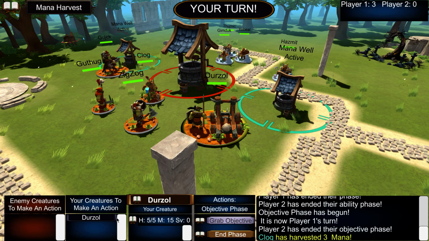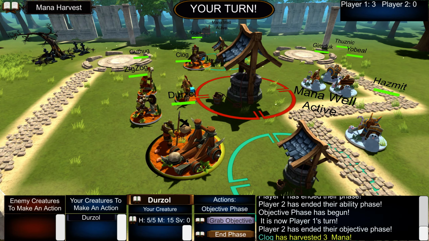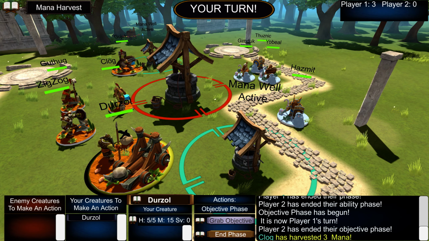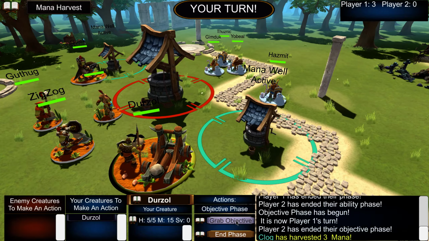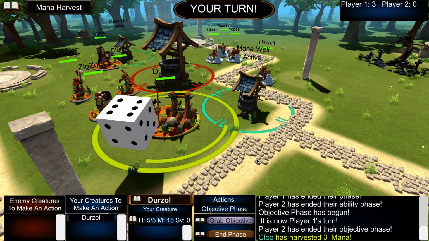Still my turn. Like here I've noticed there's something wrong with the range, especially with this catapult. I'm not supposed to be able to grab this objective, but somehow the visuals aren't lining up. So this catapult will need to be fixed going forward. But let me go ahead and try to grab that. Got it.